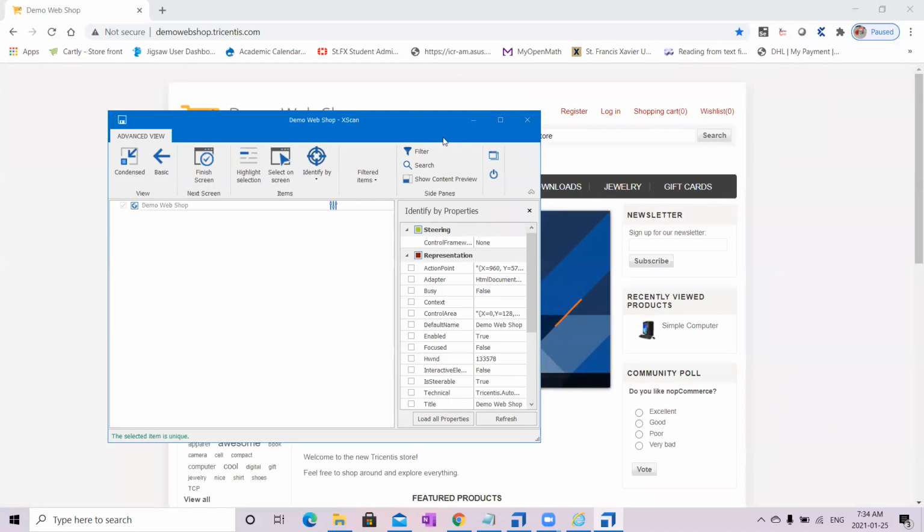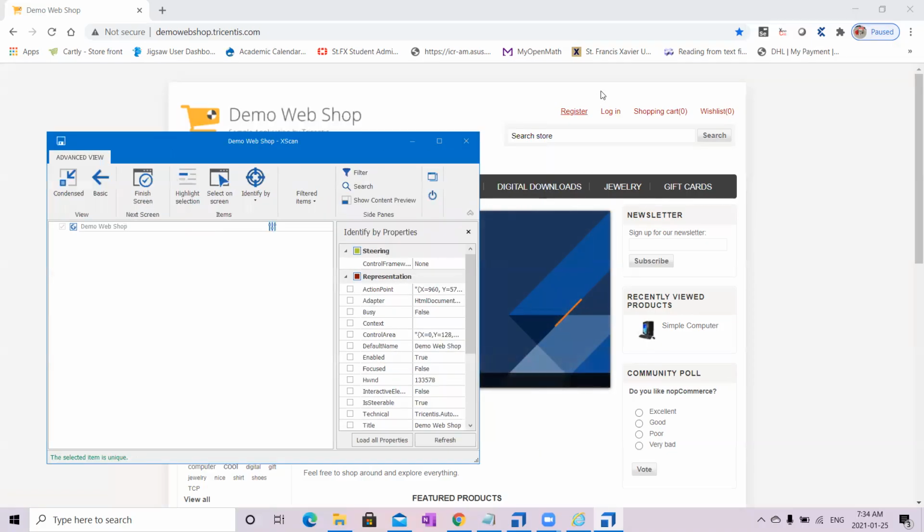Now let us try to scan some buttons. I want to scan all these four buttons: Register, login, shopping cart and wish list. So how do I do it? First, let us explore the advanced view. Then we will see the basic and condensed views. So this is my advanced view window. I'm dragging it aside so I can see my controls clearly.